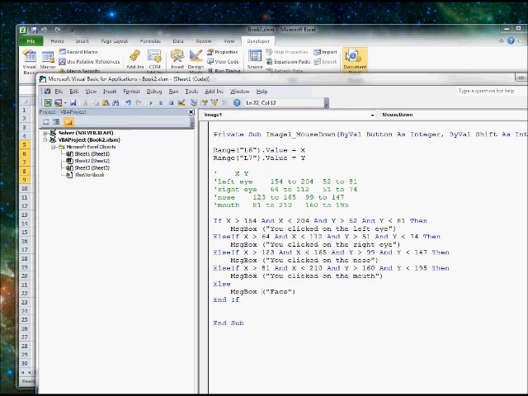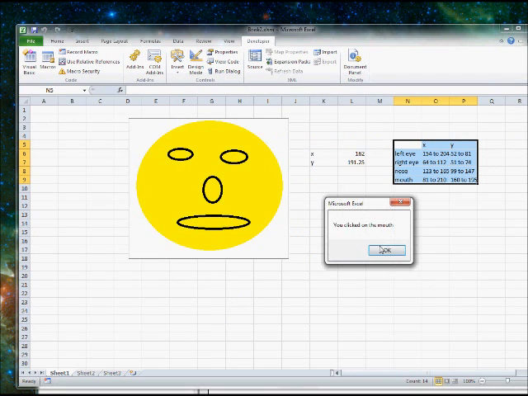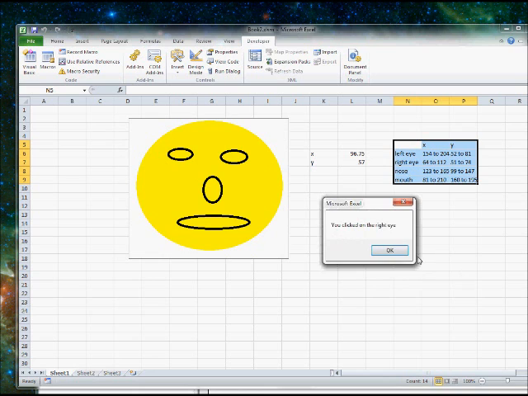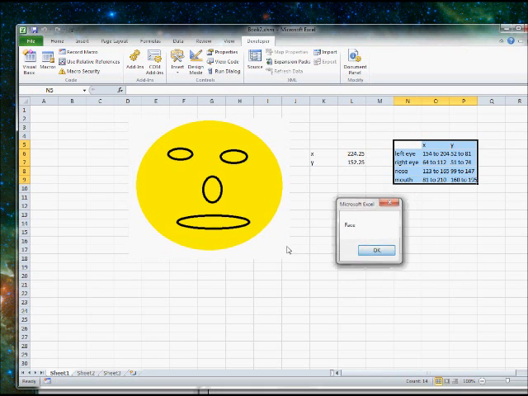Now of course there is white space outside of the face, so if you wanted to make this more elaborate, you could differentiate whether it's somewhere on the face or outside of the face, but this is more than enough for this assignment. So if we go back now and click the mouth, the nose, left eye, right eye, and the face, and of course it'll say face even if I click outside of the face.